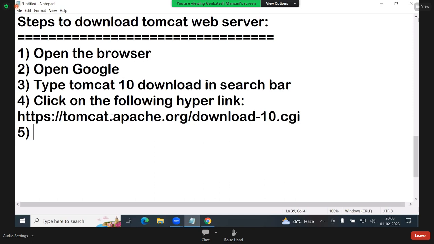tomcat.apache.org. Apache Software Foundation company, they developed the Tomcat web server. So official website, apache.org. Is it over?